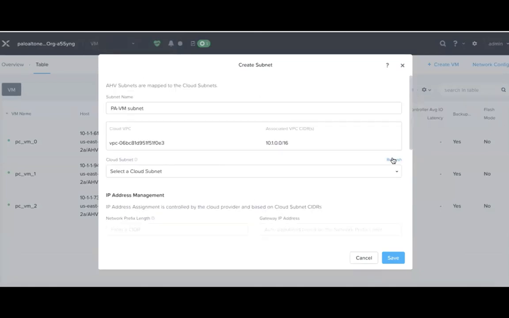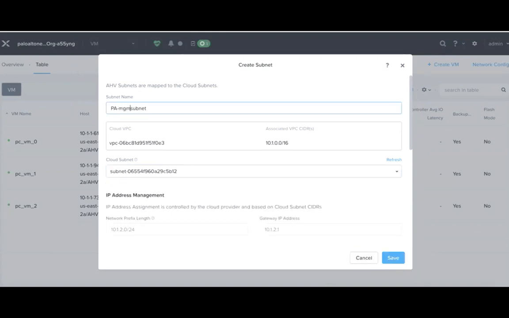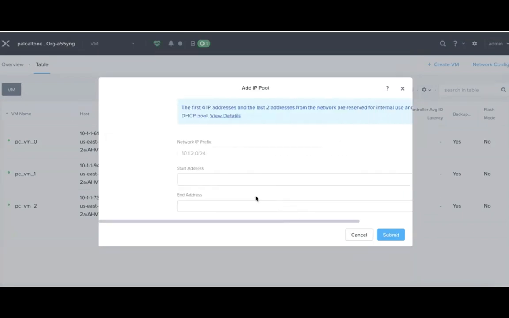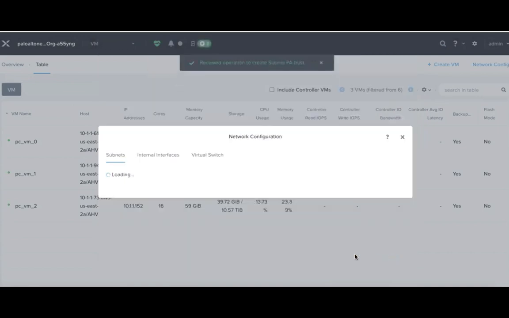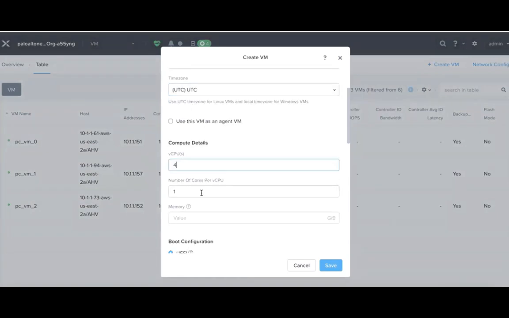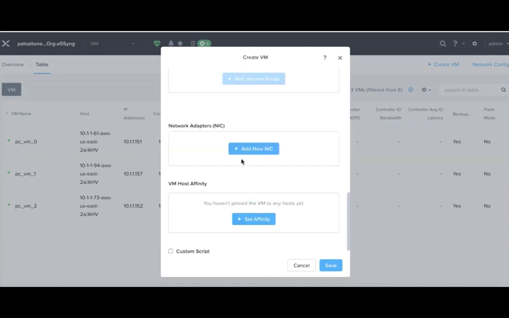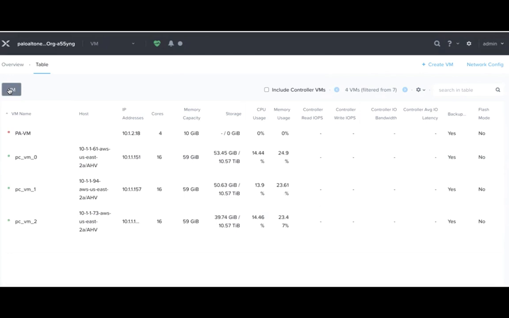After creating the subnets from the AWS console, map these cloud subnets in the Prism Central for the 3 zones. You can specify the static or DHCP configuration. Let us create the VM. Select Create VM option. Provide a name and specify the vCPU and memory for the image. Next, add the network adapters for the 3 subnets we created earlier. Save the changes. You would notice PAVM shown as red, which means it is still not online.